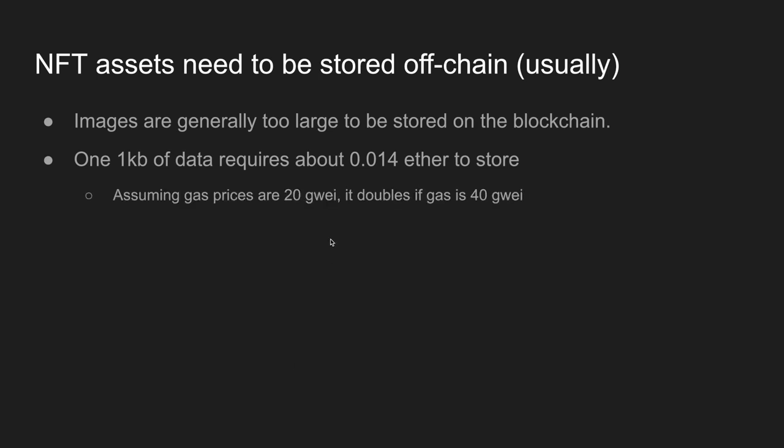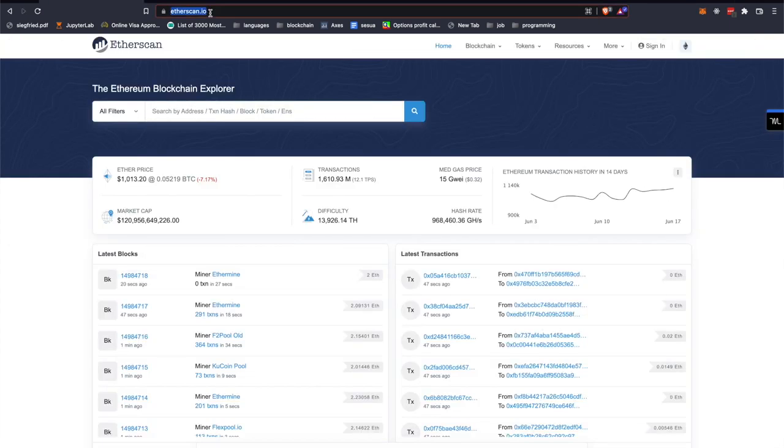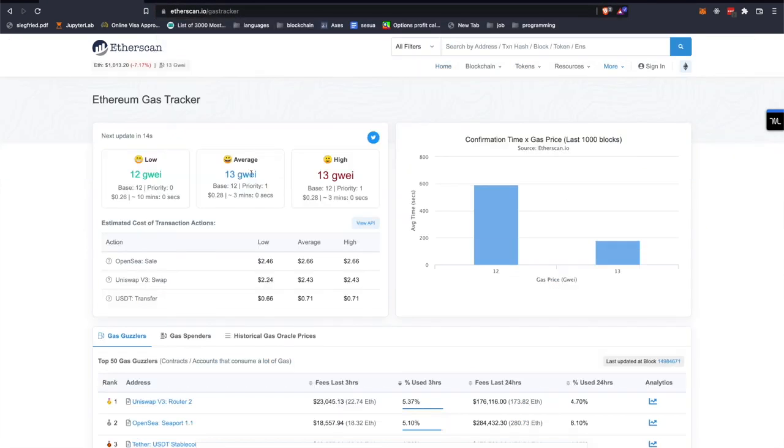Now, you may note that the price of gas changes with time. So this is making an assumption that gas cost 20 Gwei at the time. If you go to a website like etherscan.io/gastracker, it will tell you what the current gas price is. Let's actually do that really quickly. Okay, it's actually 13 Gwei at this time. But historically, it's fluctuated between something like 10 to sometimes over 100. So it can vary a lot.